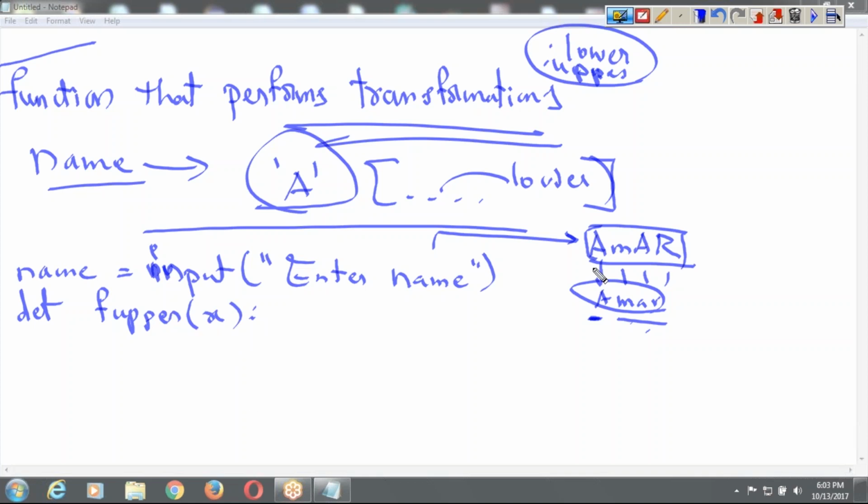From this value, how to take the first character? fc equal to x, apply the indexing. First character means simply 0. In Java, you apply substring for the same purpose. I am immediately converting this into upper because string is acting as an object, and upper is the predefined method on that object.